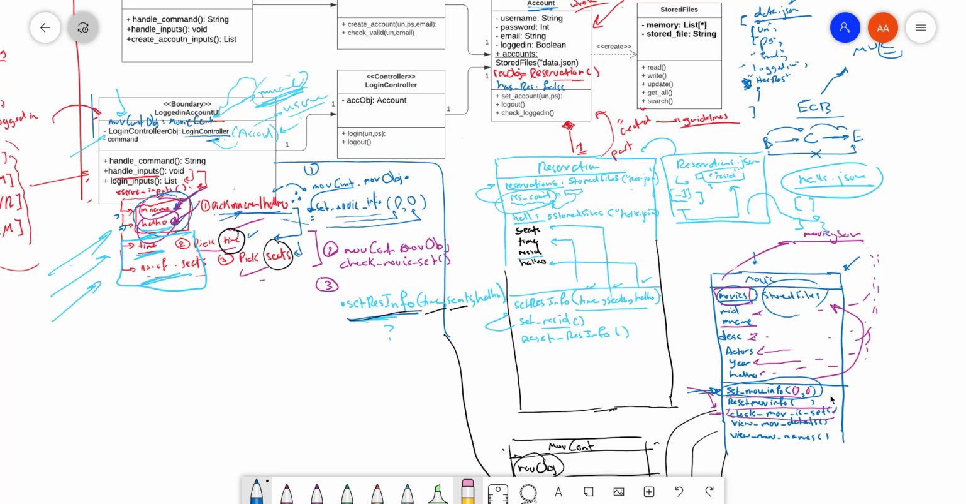And now let's see how we can access the set reservation. Now remember, the login controller contains the account. And the account not only has the values for its own, but it has an object of the reservation. So the account has the reservation object, which includes all of these goodies, the variables, the methods. So from that object, which is inside the account, which is inside the controller, which is inside the login account UI, we can access the reservation object.